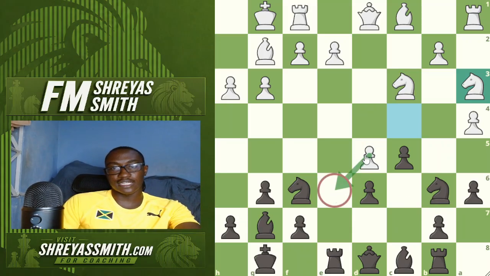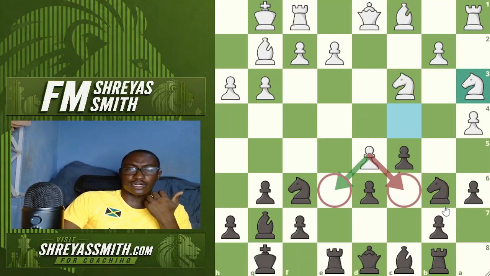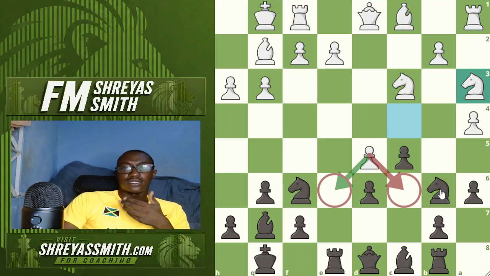Right? Because white has more space, the more pieces that black has on the board is the more black has to think about what he's going to do with his pieces, especially with the limited space that is on the board right now.